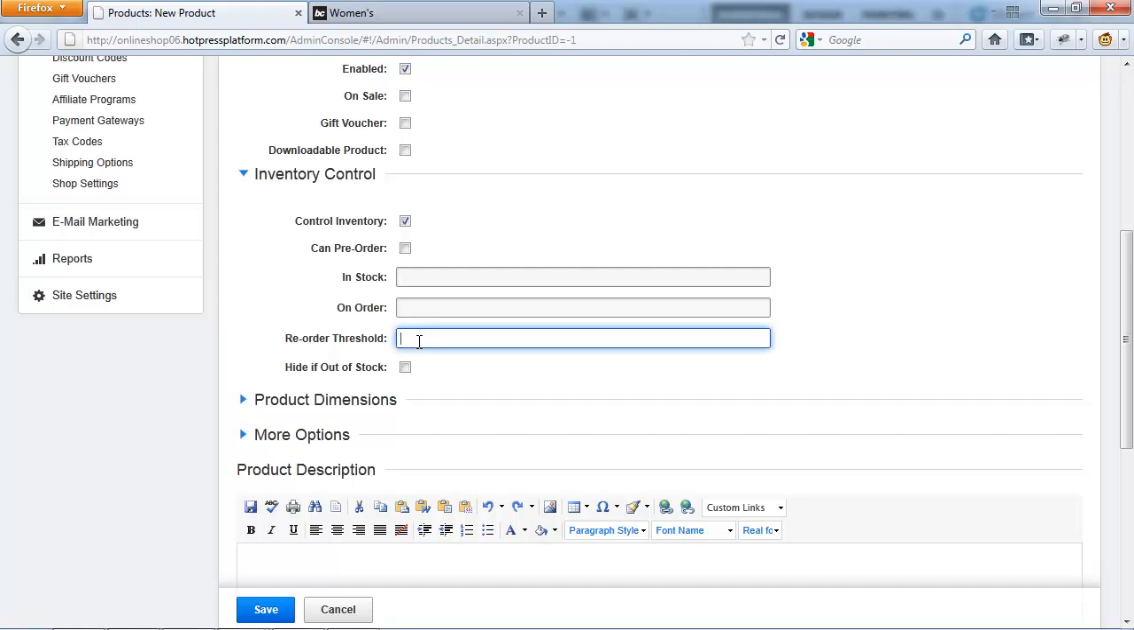The reorder threshold serves two purposes. Again, firstly, you can display it on your online shop, and then if you choose to use Control Inventory, once the stock level for this product reaches this value, you will be notified so you can top up your stock levels.